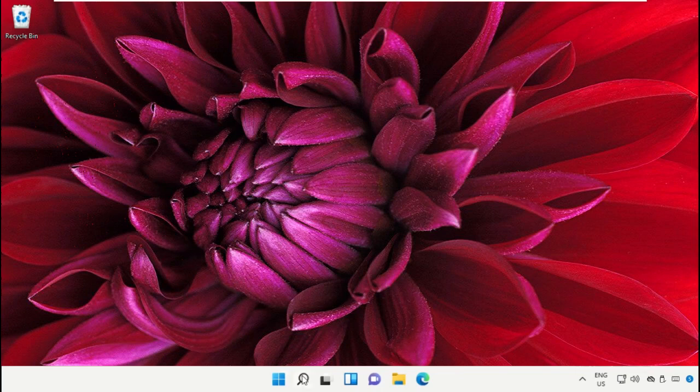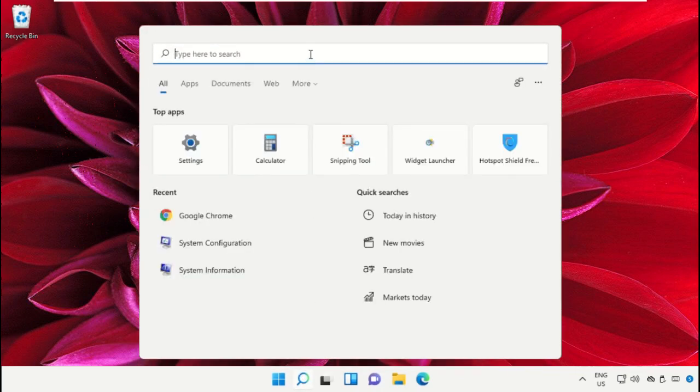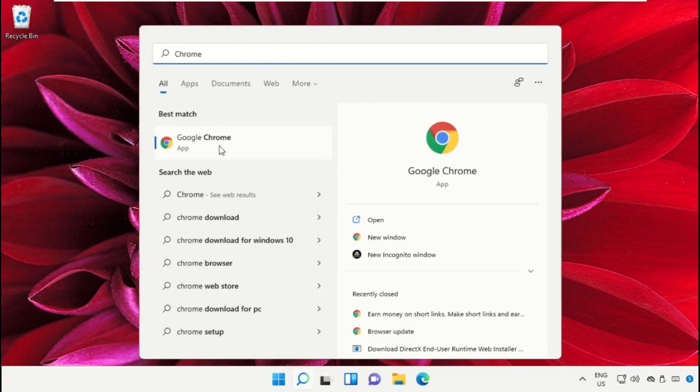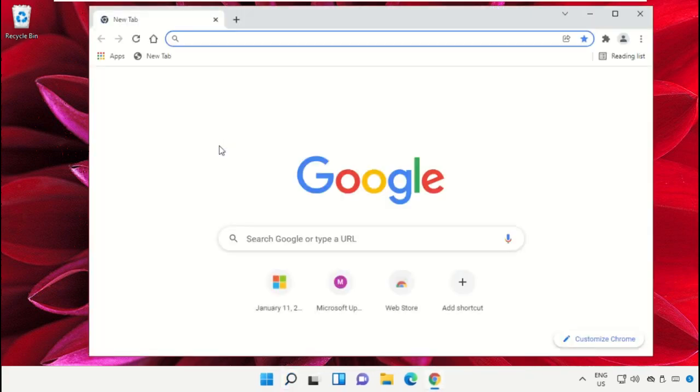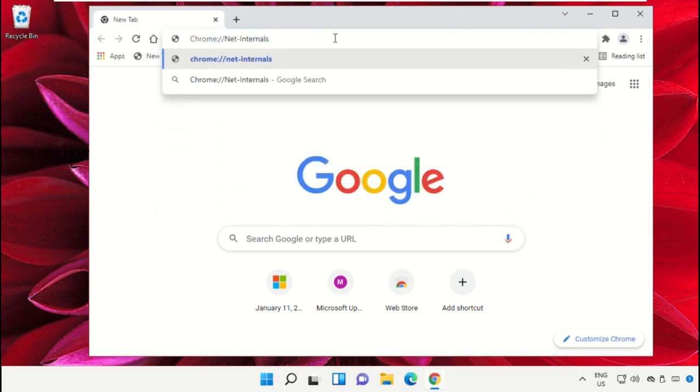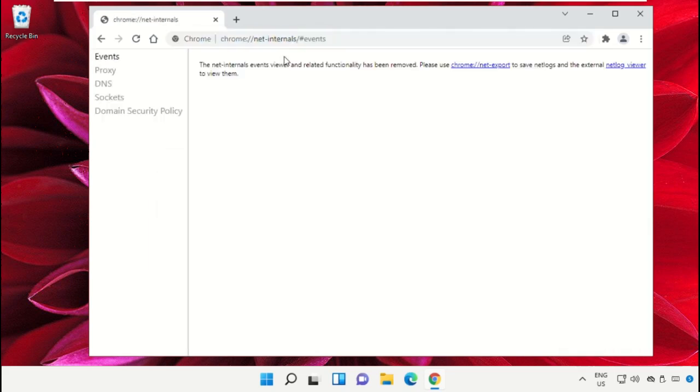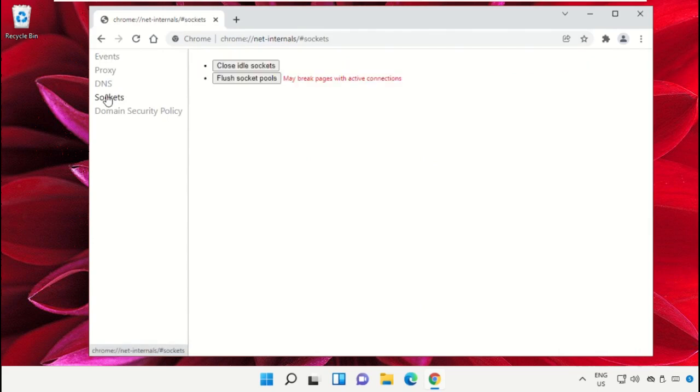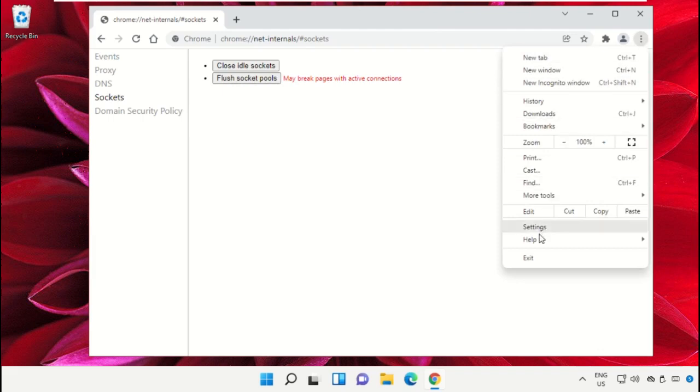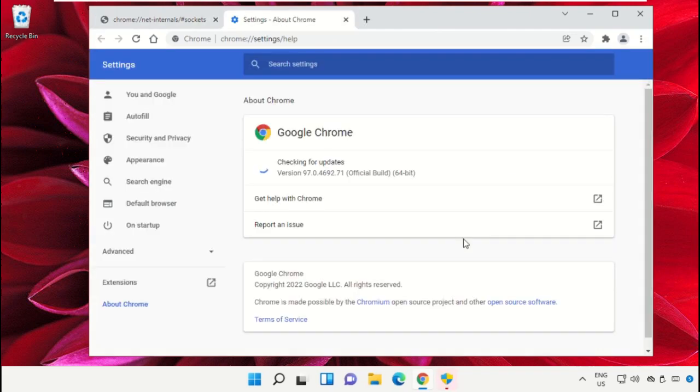Go to search bar, type here Chrome, click here to open it. In the search bar type Chrome://net-internals, click here, then go to sockets, click on flush socket pools. Now we need to check the updates for Google Chrome.